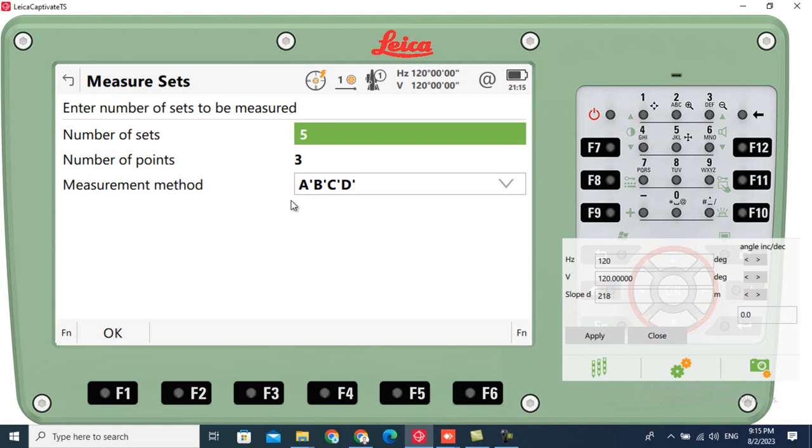5 times. Every point will be measured 5 times. But I need to measure the points in phase 1 and phase 2. So every point will be measured 5 times in phase 1 and phase 2, and totally will be measured 10 times. Okay, here the measurement method.